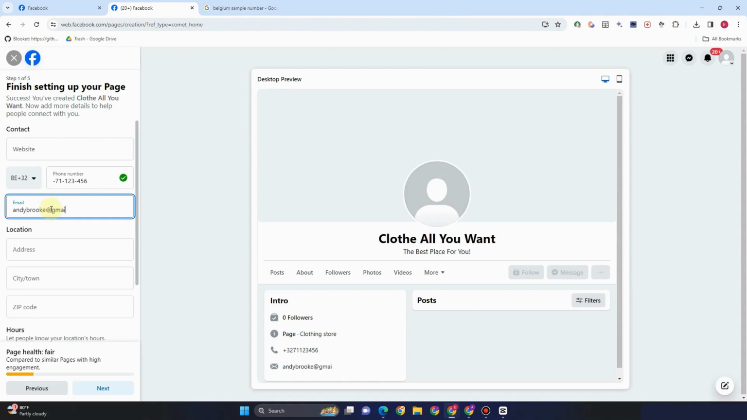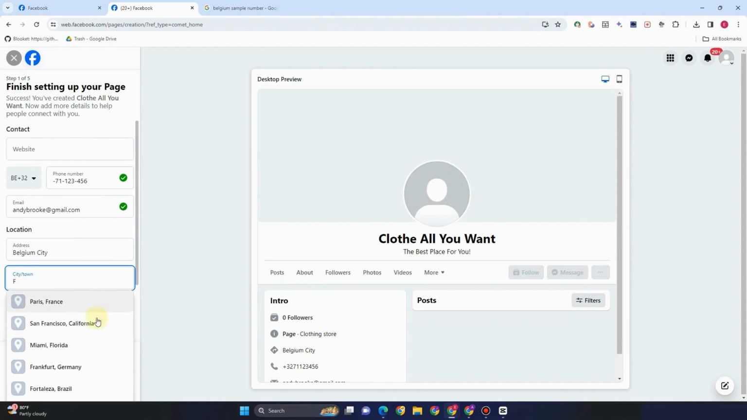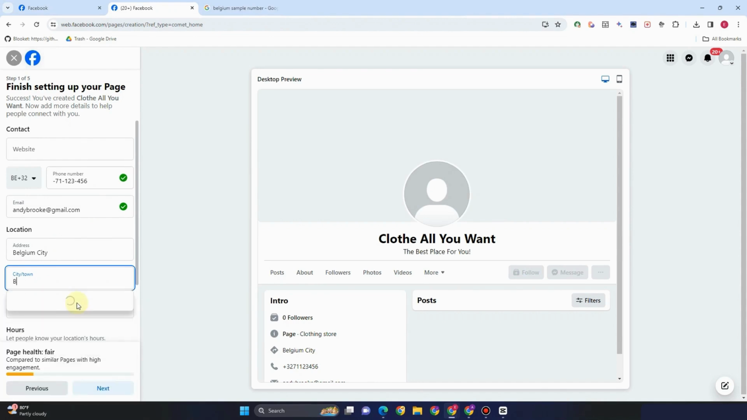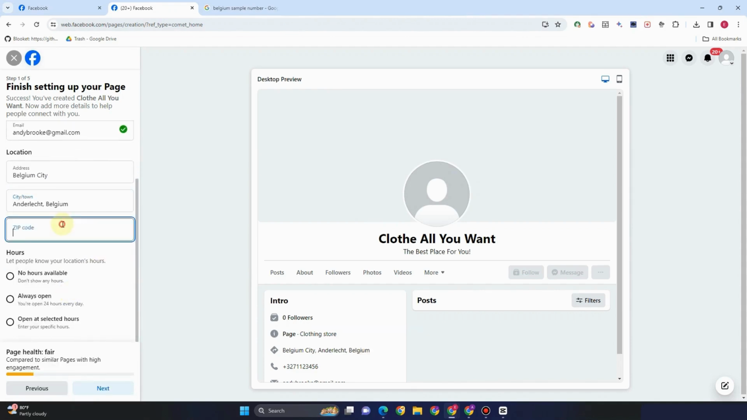So if you have your working email or business email address, then you can add it right here. Also, you can add your location, and then you can add your city and then zip code, something like that. So you just have to type the first name of your city. It will appear right here. And then for zip code, you have to make sure that you know your zip code.